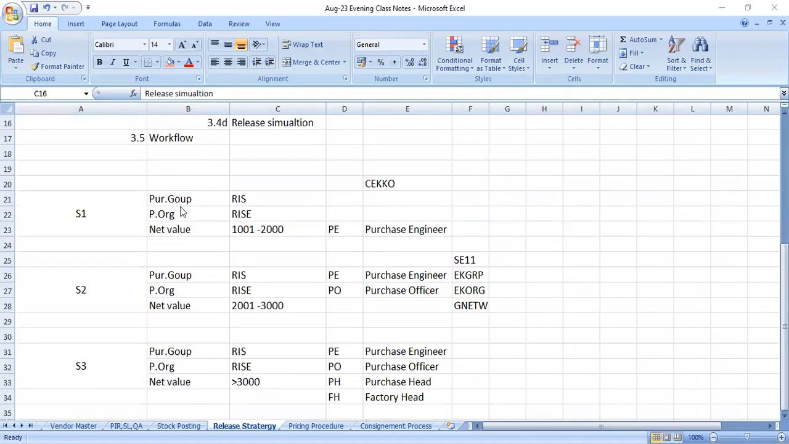Let's say this is one of my business requirements: whenever purchase group is RIS and purchase org is RISC, and the total order is PO. We are configuring this release strategy for PO. So let's understand now. This is the one strategy per PO.